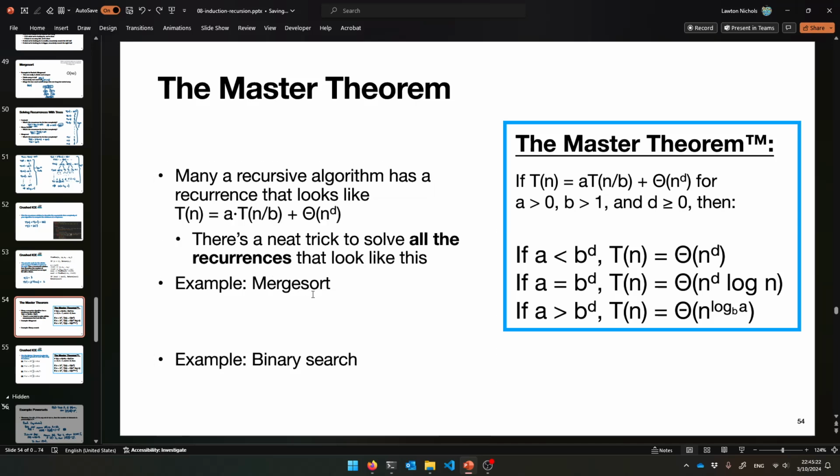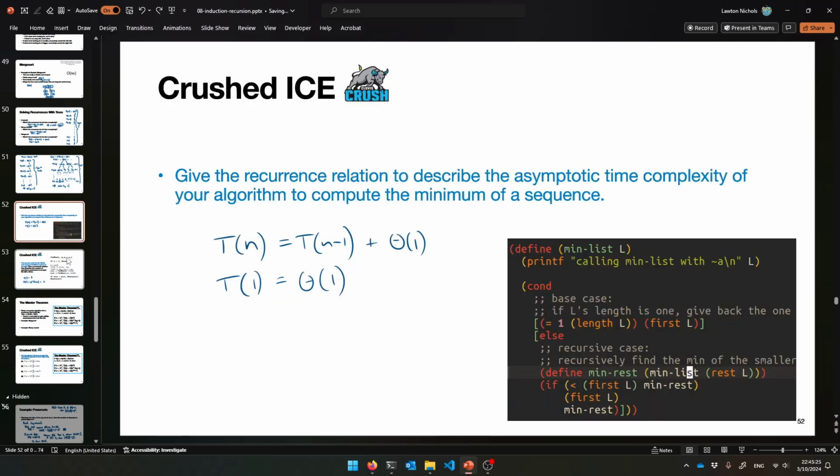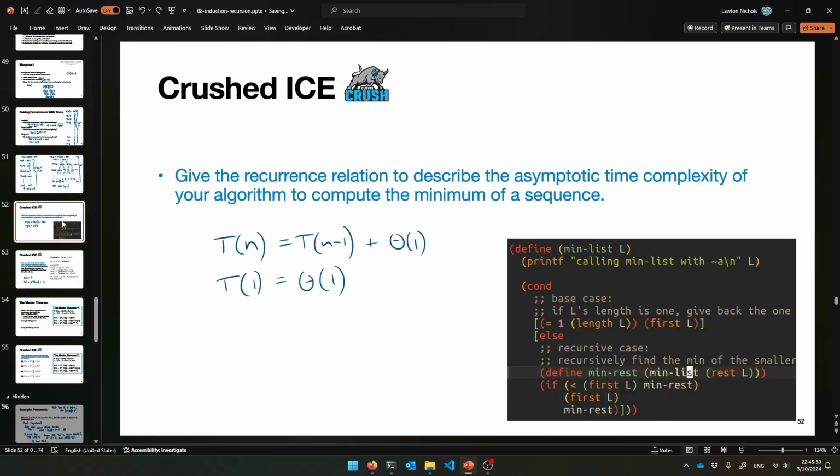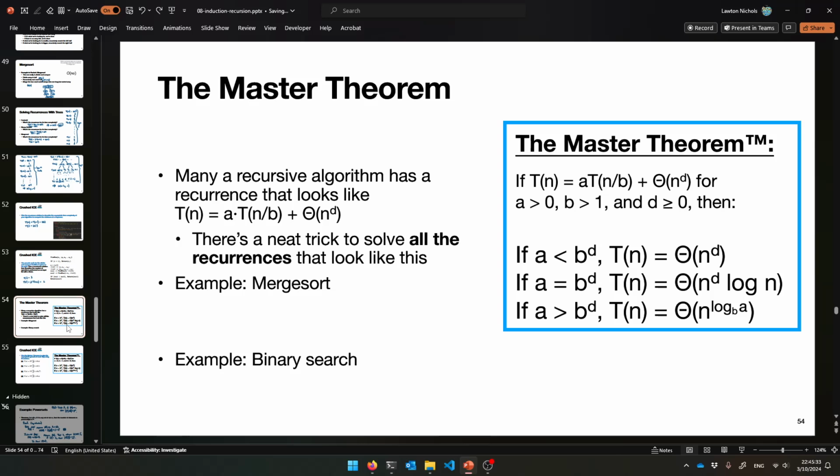Let's confirm this with merge sort and binary search, and you can try these after that. You can't use it for the previous one because there's no dividing. Merge sort's recurrence in the recursive case was t of n equals 2 times t of n over 2 plus theta of n. Let's confirm that's n log n. What's a? A is 2 and b is also 2. And d must be 1 in that case.